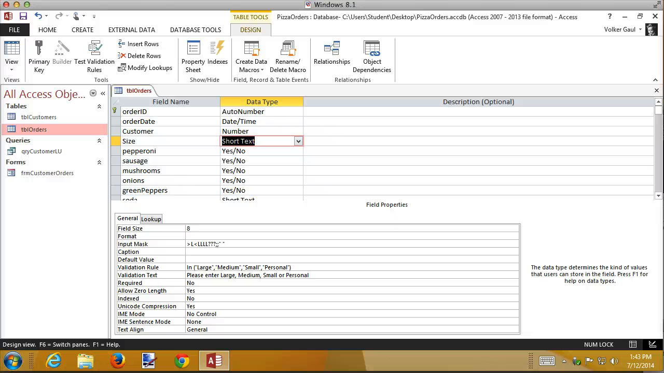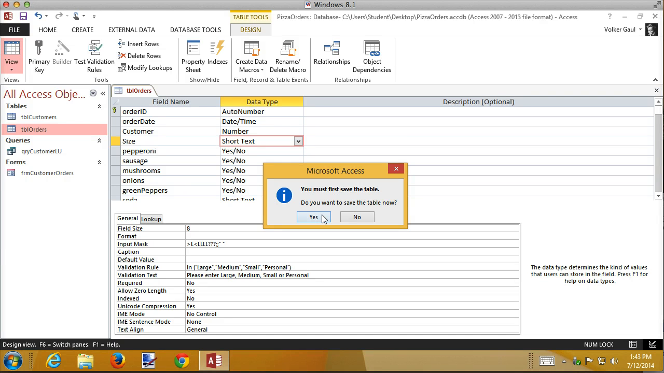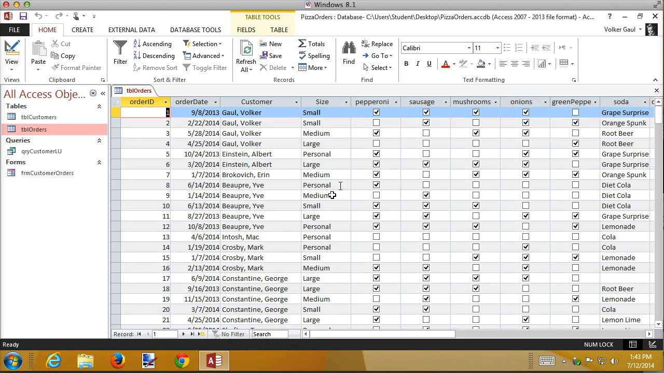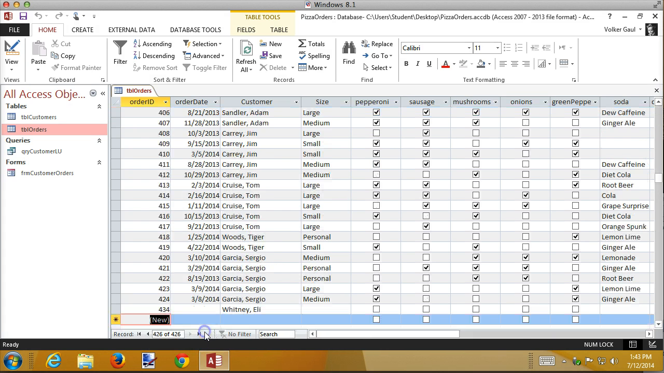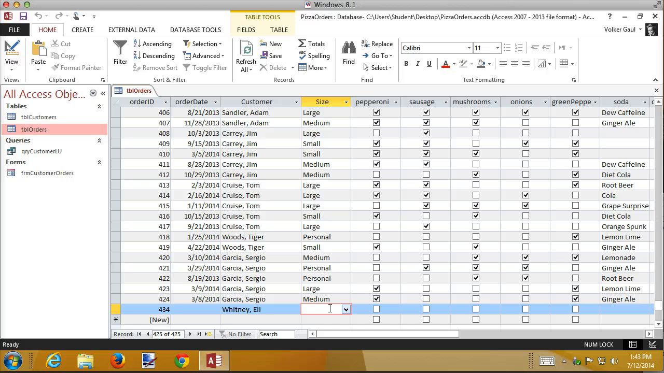Let's see what that looks like. Design view. You want to save the table? Yes. All right, and let's add a new record one more time. Actually, let's just modify Eli Whitney's order here because there's no size specified. I can type, and notice it automatically fills things in, and then because of my mask, it automatically capitalizes it. And the mask really is redundant now, because when you have a list and it has to be picked from the list, it will automatically capitalize it.